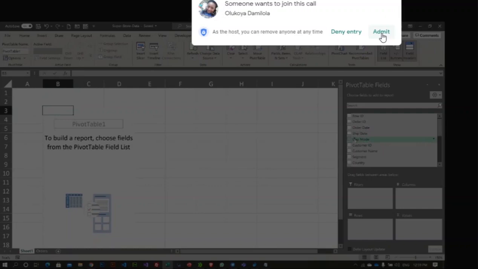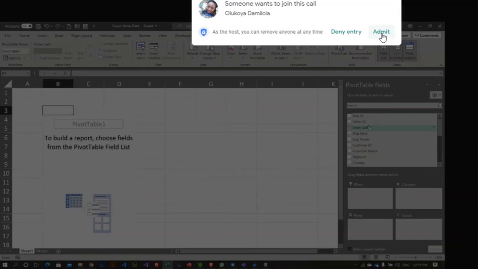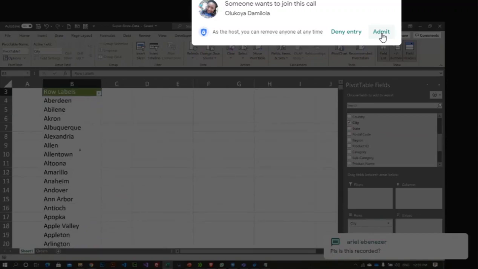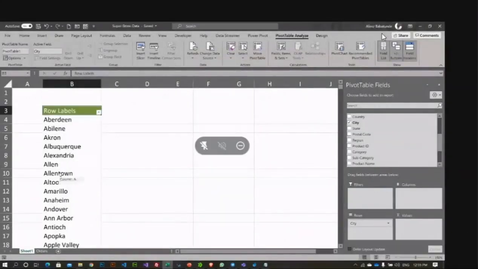So on this field list now, I need to do something. I want to get the best city, top 10 cities. So where are the cities? Okay, I have city on my table. I can drag it and drop it on my rows. So all the cities that I'm having in that data will come up like this.